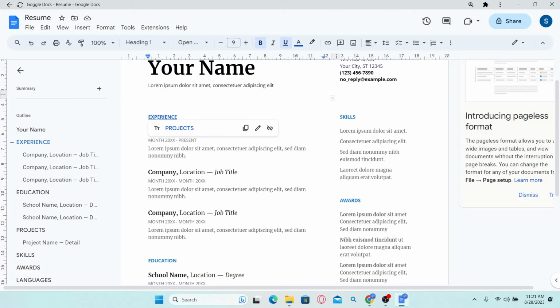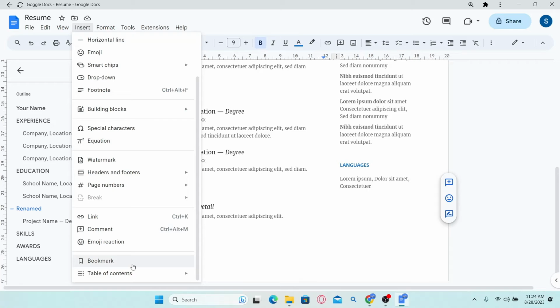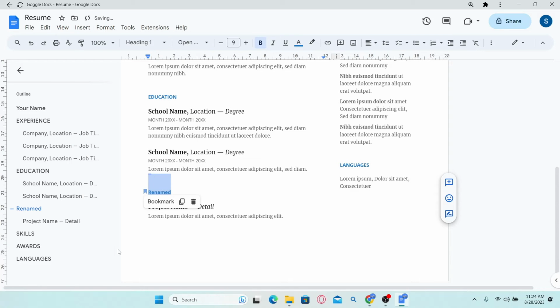Now here we already have a bookmark that we have created. This is the link that we can click on, which will redirect us to our bookmark. Now since there is no direct option to rename it, you can simply click on the remove button and then rename your title. Then just select it with your cursor and click on insert and bookmark. Now your new bookmark has been renamed.